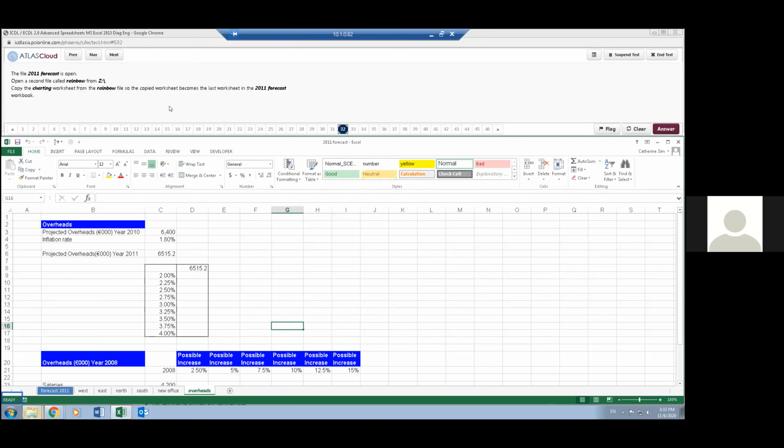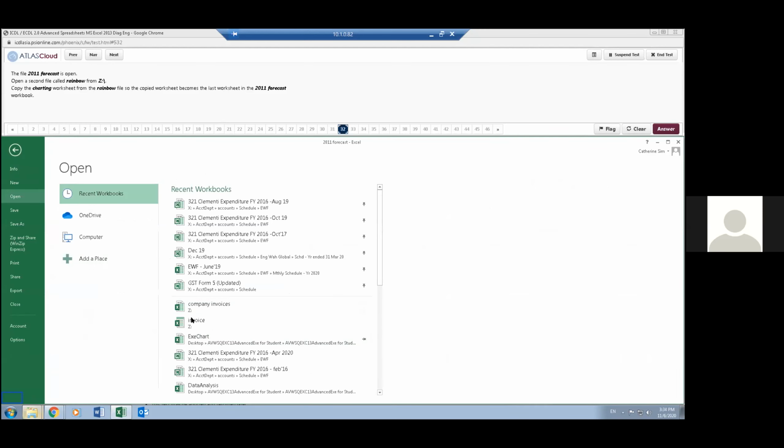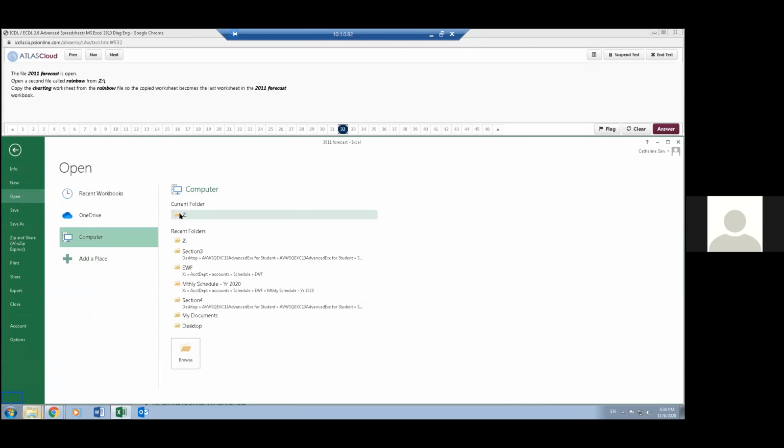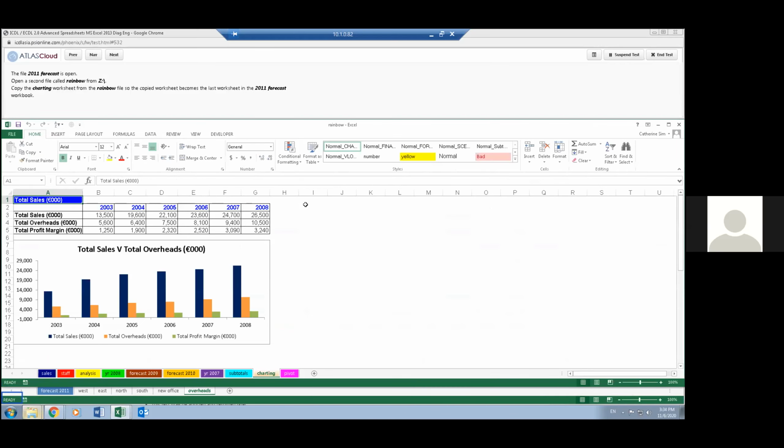Okay, this one they need you to do, try to shift something which is a worksheet. Open the second file. The first file has opened up, now open a second file. Go to Z folder again. Open up Rainbow. Okay, now this is the destination file.